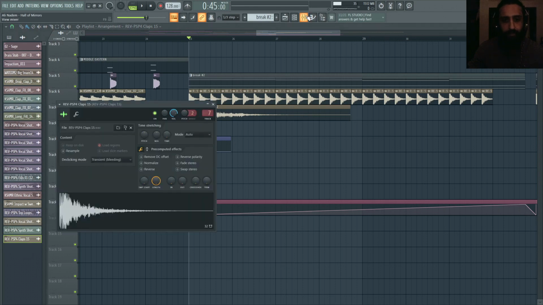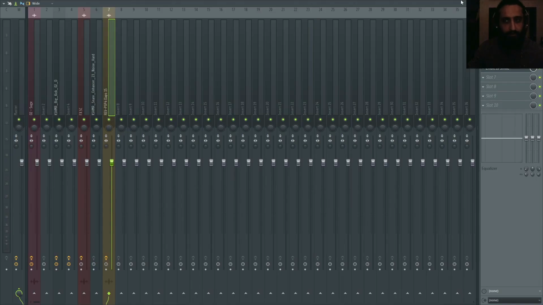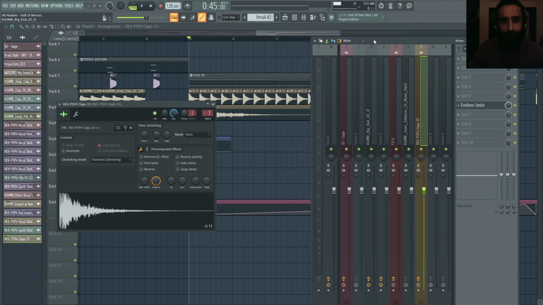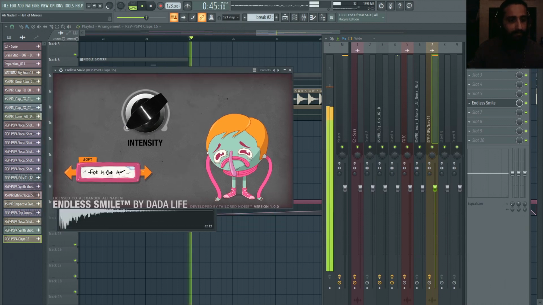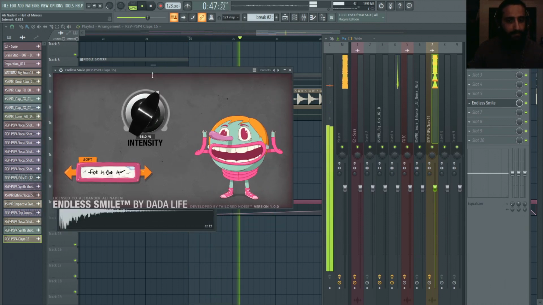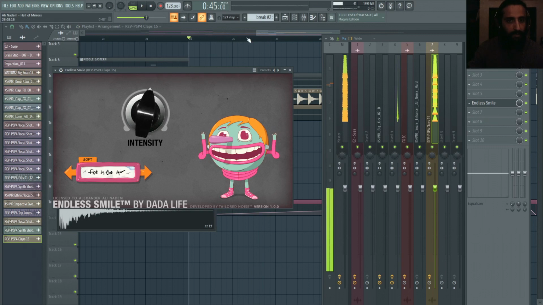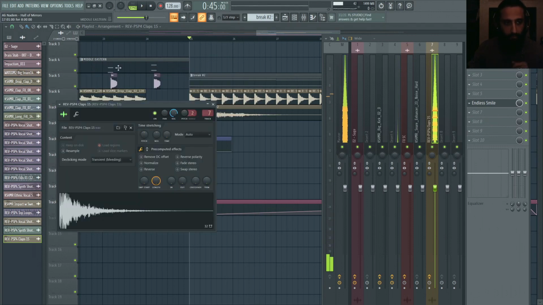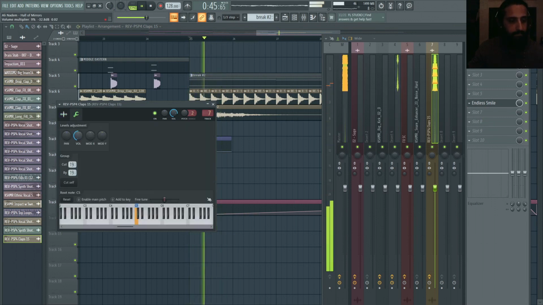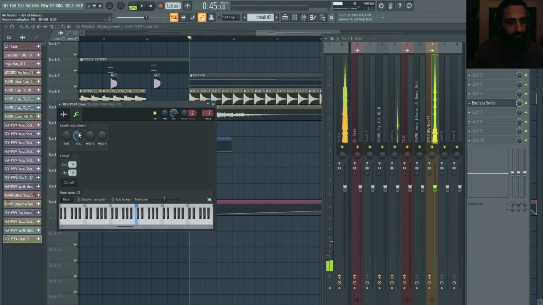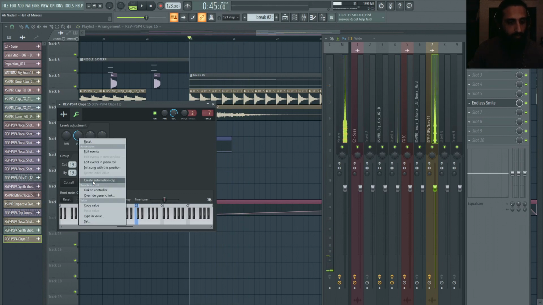This one, I'm gonna put it on its own FX rack, which it is. This is a nice, easy, quick way if you want to do it with Endless Smile. Let's bring down the volume. You know, we can get some quick results, and we'll come to the volume and bring it down. We could even automate this, so bring it all the way down.